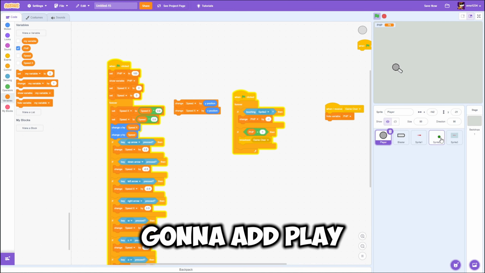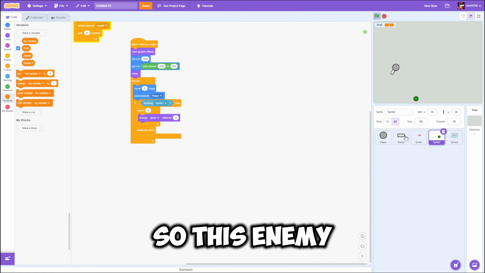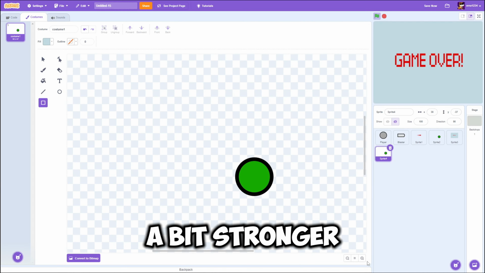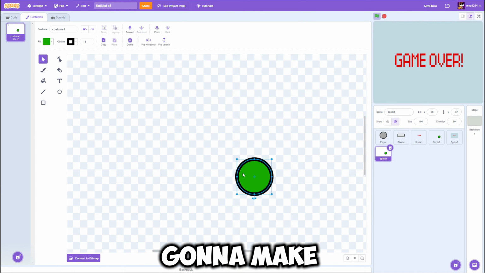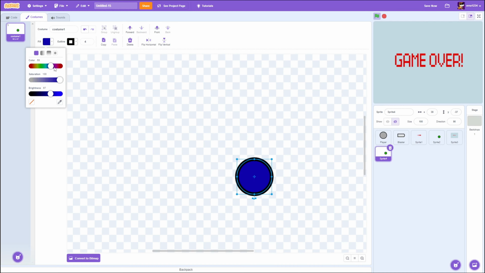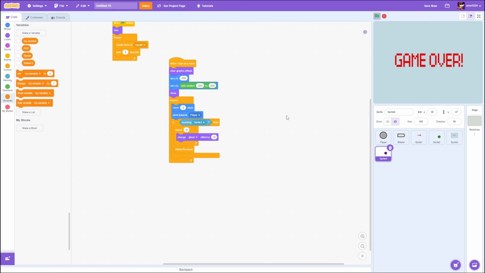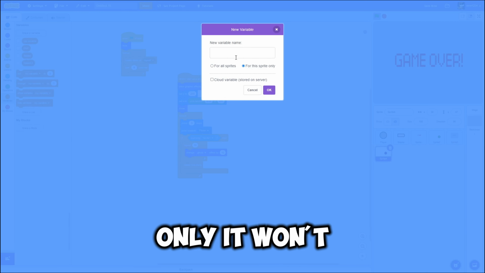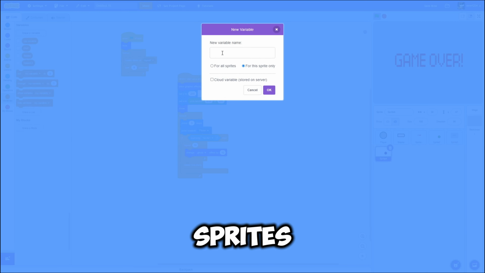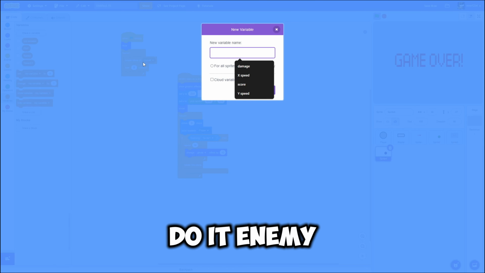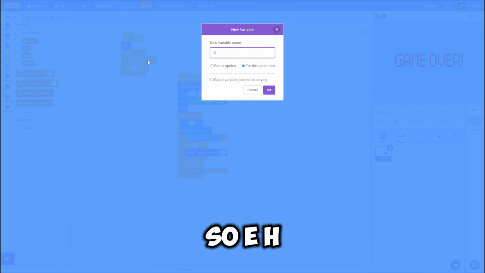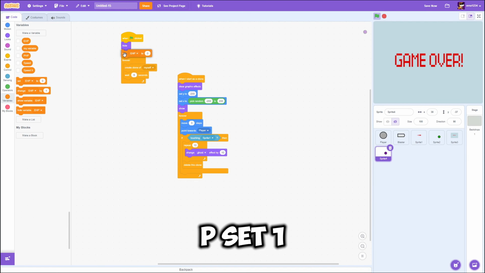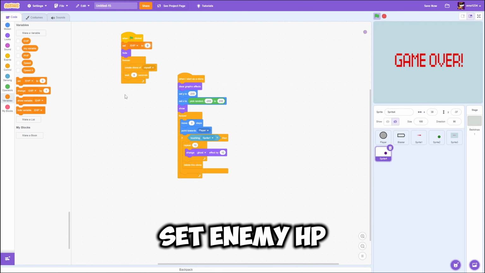Now we're gonna add enemy health. So this enemy is gonna be one tap, so we're gonna duplicate it and make an enemy that's gonna be a bit stronger. This enemy I'm gonna make, let's say, purple. And now we're gonna create a variable for this sprite only. It won't work if you do for all sprites. Call it enemy HP. When green flag clicked, set enemy HP to 3.